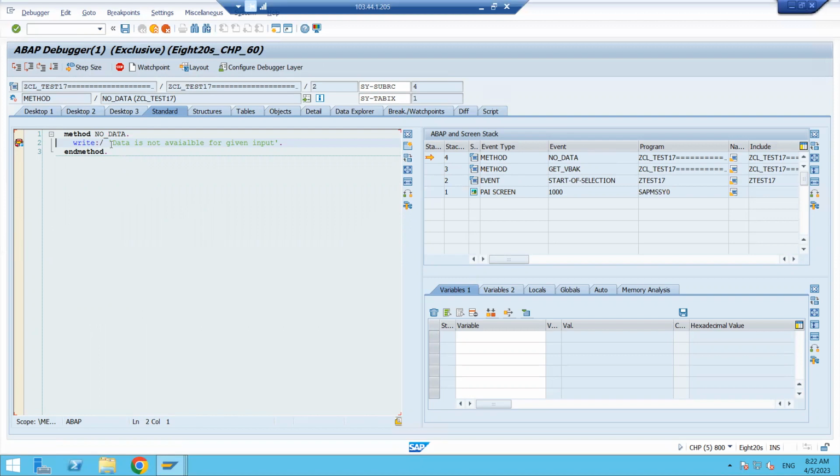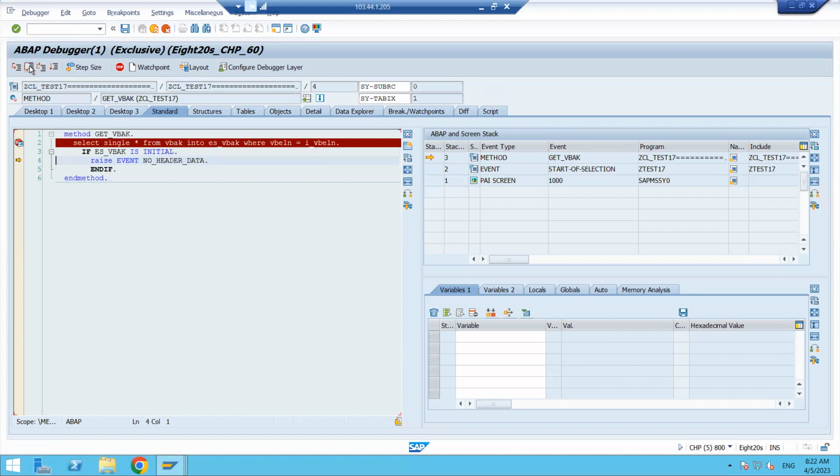Which method is handling that event? The cursor is going to that method. So no data is the method. Now click on F6 button. The data will display like this. Once again the cursor came to the main method.